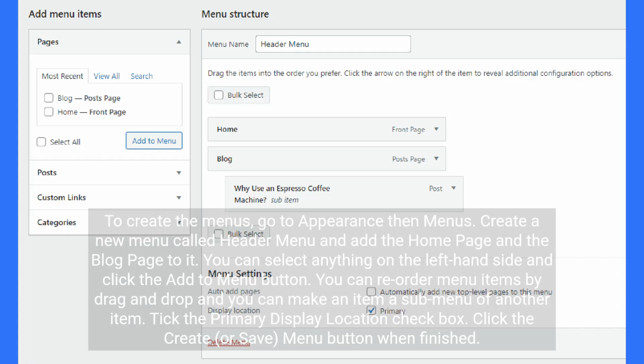To create the menus, go to Appearance, then Menus. Create a new menu called Header Menu and add the home page and the blog page to it. You can select anything on the left-hand side and click the Add to Menu button. You can reorder menu items by drag and drop, and you can make an item a sub-menu of another item. Tick the primary display location checkbox. Click the Create or Save menu button when finished.